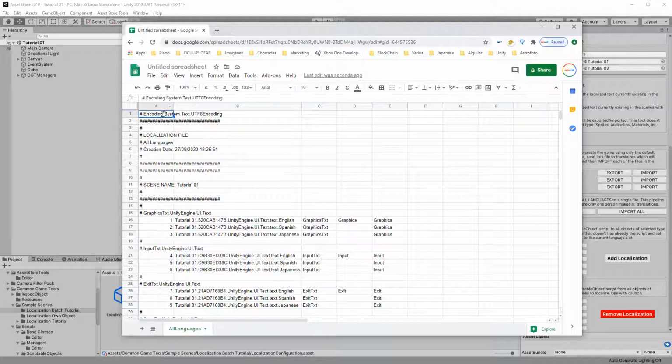The format, as I said, is quite simple. The first column is an ordinal, and in all the comments and real payload lines, the first column is an ordinal. It is only for the convenience of the editor of the spreadsheet, so it has no use. You can put here whatever you wish. The second column is really important. It's the key used internally by the Localization Pro asset to match each content with the object.